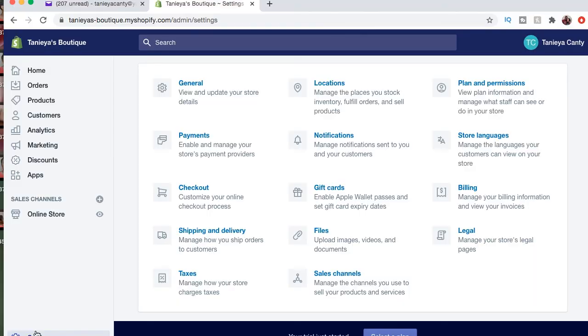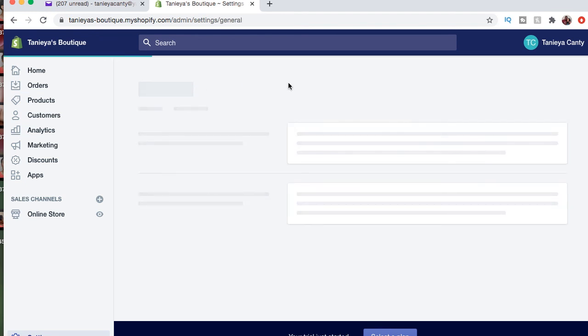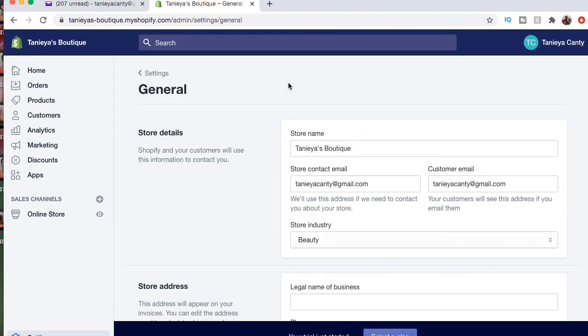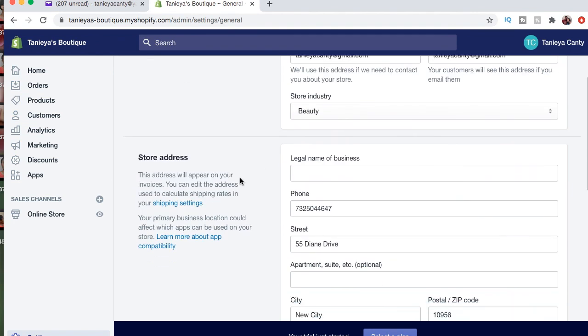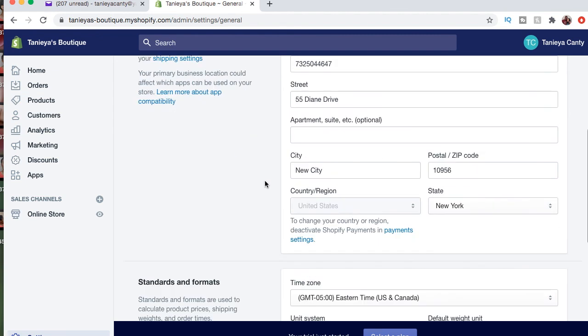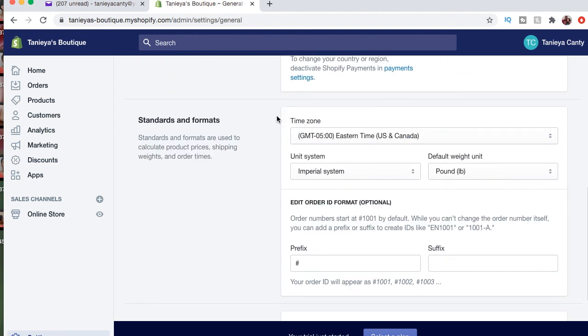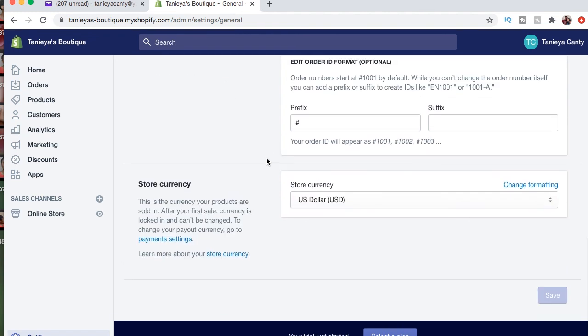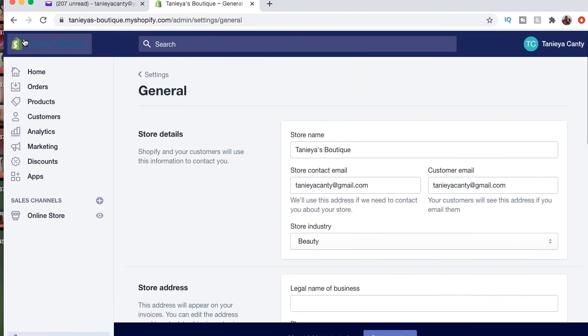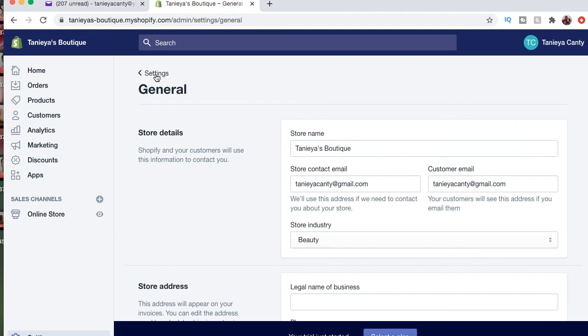Okay, so you want to basically click on settings, which is on that left bottom side, and you want to go in that general tab, because in the general tab, you can change your store name if you want to change it from the first thing you set up. Put your store contact email, click the store industry that you're in. I have it under beauty. Make sure your store address, you can put your legal name of your business there, your phone number, your time zone, and then the store currency that you accept. I have mine under US dollar. And don't worry, this is a fake address, not my address.